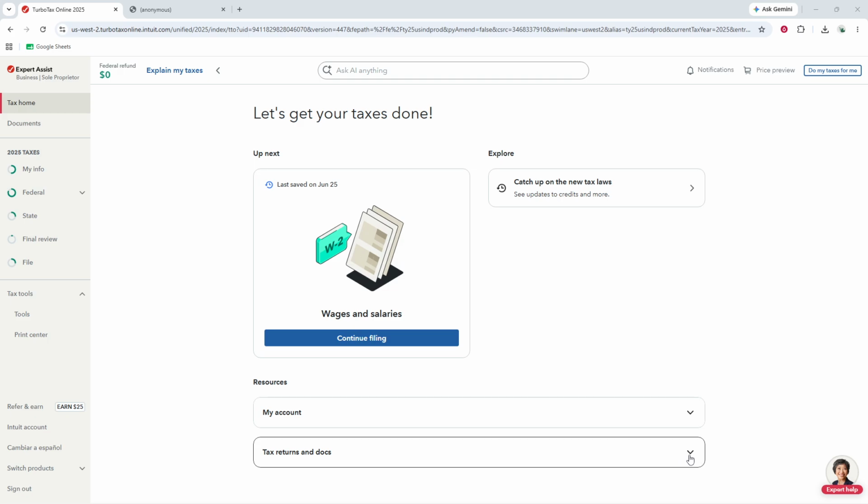If you've already filed your return with TurboTax, select the tax year you want to print. Be careful to choose the correct year, since many people keep multiple returns in the same account, and it's easy to open the wrong one by mistake. After selecting the year, click Download or Print Return as a PDF. At this point, TurboTax will begin preparing the file. Give it a moment and wait for the PDF to download completely.